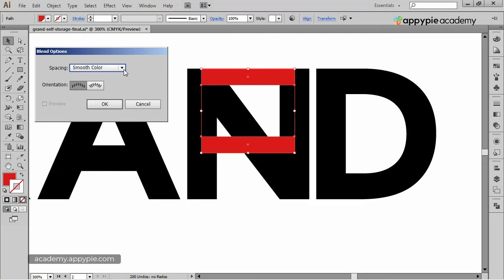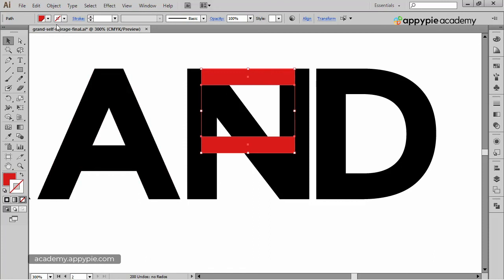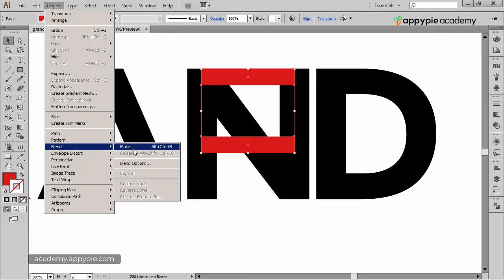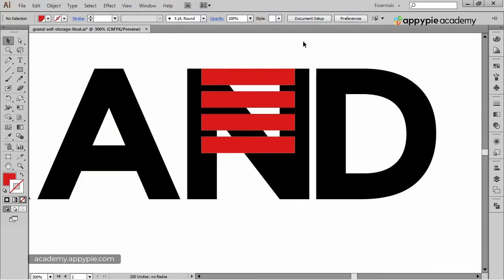But in this case, we don't want to have smooth colors. We want to have copies of these rectangles in between them. So I will go for Specified Steps, and since I want to have 2 copies in between these guys, I'm going to go with 2, not 3. So I'm going to go OK, and again in the Object menu, Blend, I'm going to go with Make. And just like so, you can see that we have 2 nicely aligned, nicely blended, 2 additional rectangles.